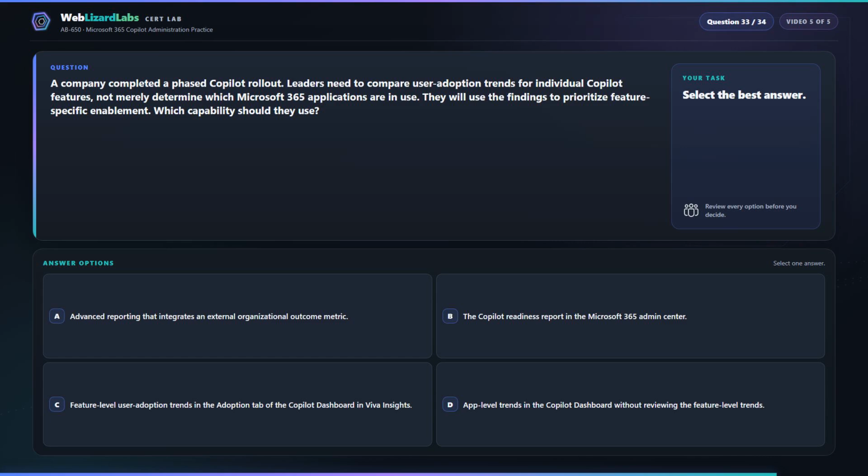Answer A, advanced reporting that integrates an external organizational outcome metric. Answer B, the Copilot readiness report in the Microsoft 365 Admin Center. Answer C, feature-level user adoption trends in the Adoption tab of the Copilot dashboard in Viva Insights. Answer D, app-level trends in the Copilot dashboard without reviewing the feature-level trends. Lock in your answer.